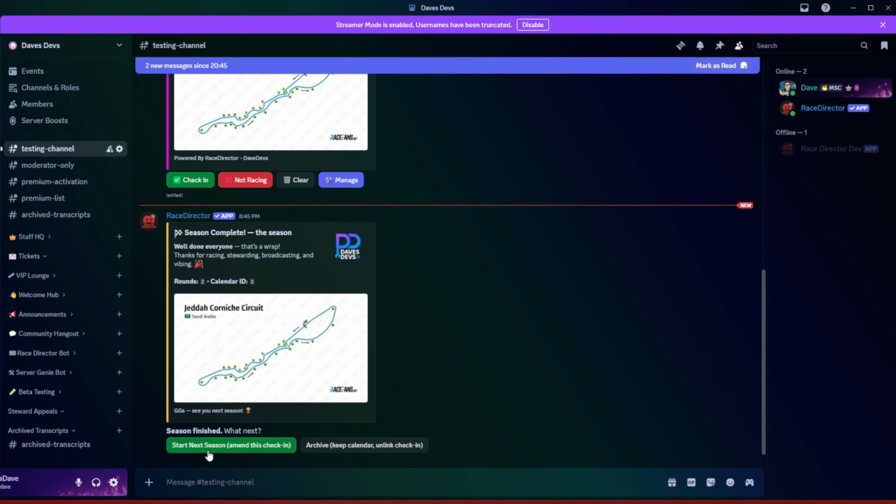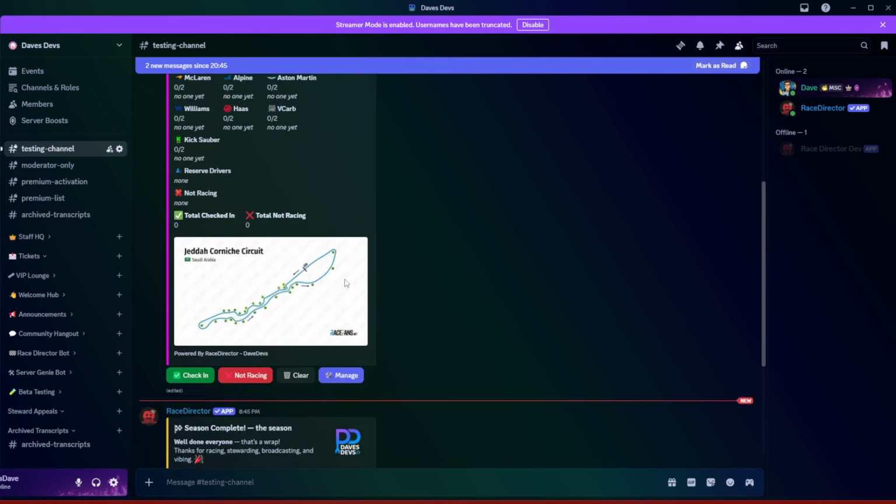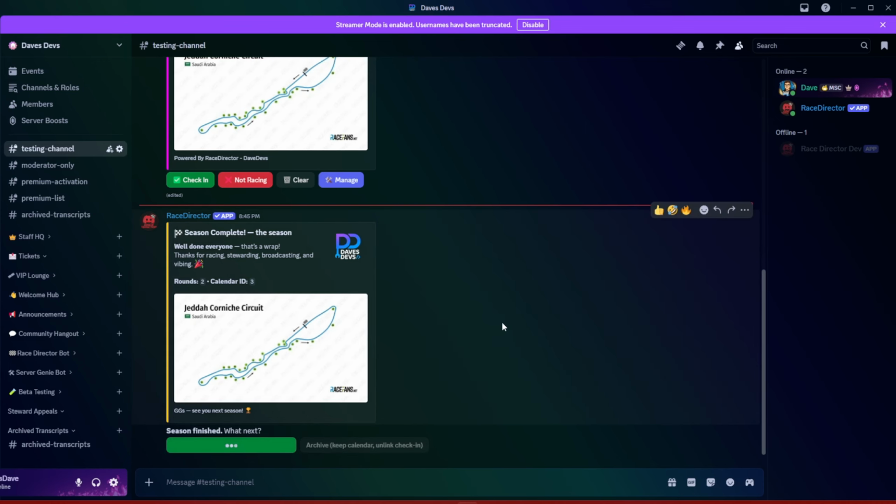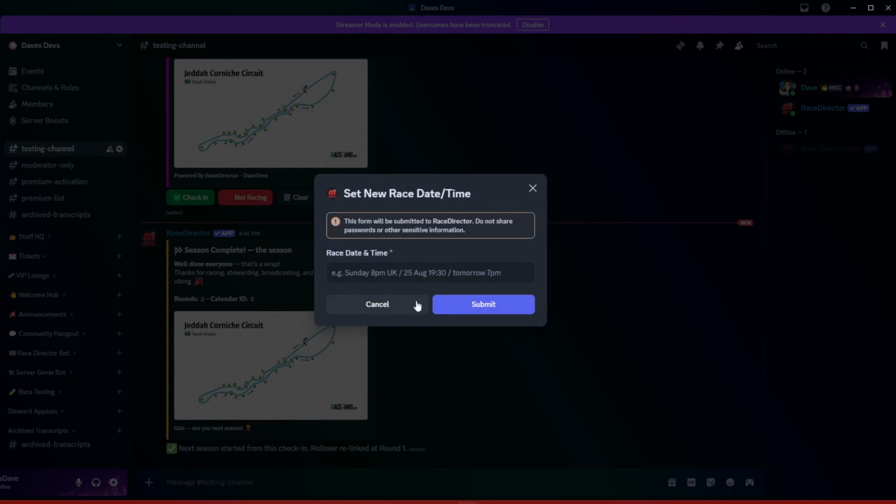So you got 2 options here: start next season, amend this check-in, or archive. You can keep the calendar but unlink the check-in. Unlinking the check-in, all that does is you can basically delete the check-in, do whatever you need to do. But let's say you can leave this here for as long as you want, until the next season starts, season 2. What you can do is start next season, amend this check-in. All that does is basically restart. So start setting your race date and time. So there you go. That's pretty much the start of the next season, or season 2.